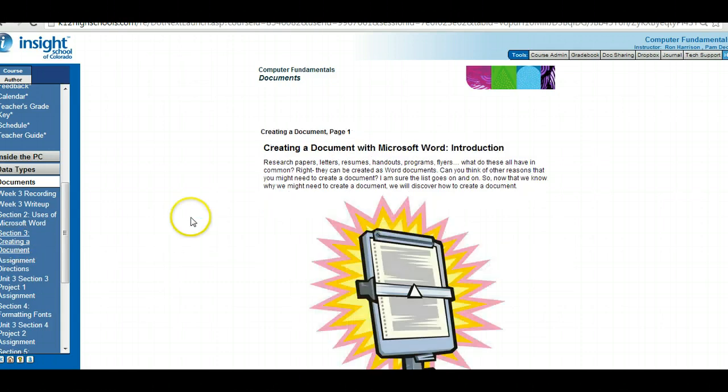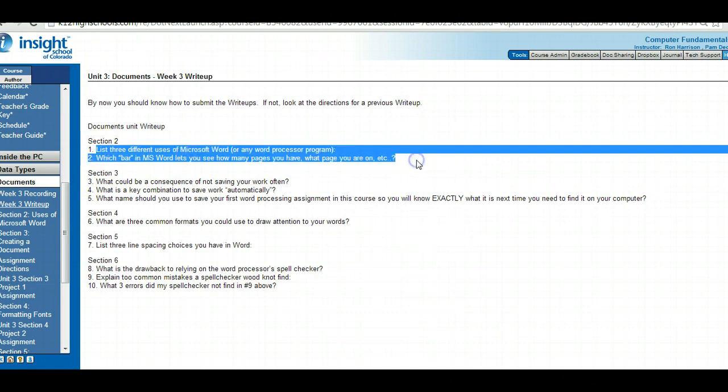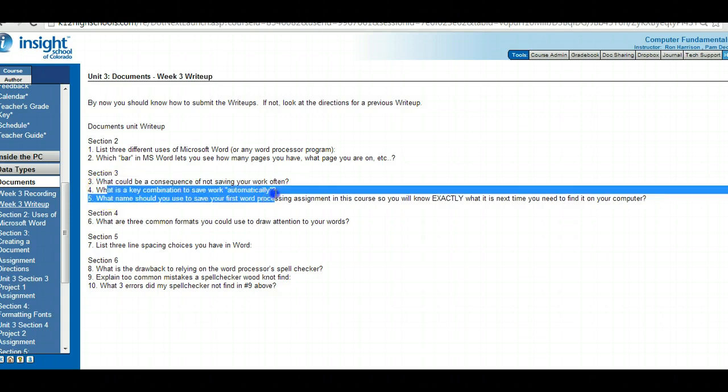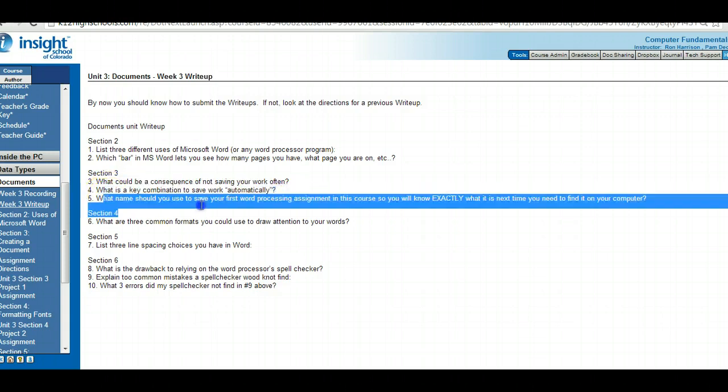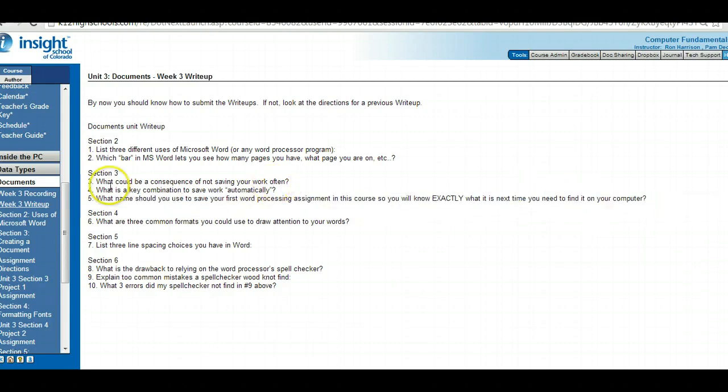And now we're going to get into creating a document. Let's go back to the write-up. We answered those 3 questions in section 2 already. So section 3: what can be a consequence of not saving your work often? What is the key combination to save your work automatically? What name should you use to save your first word processing assignment in this class so you know exactly what it is to find it later? We'll cover all those things in section 3.